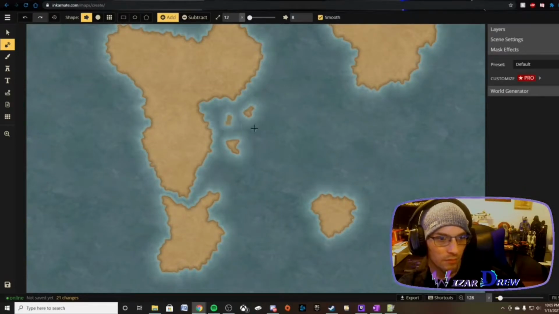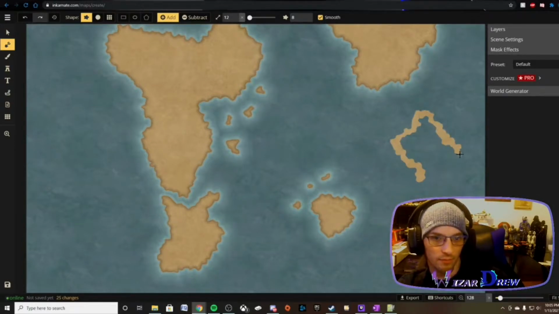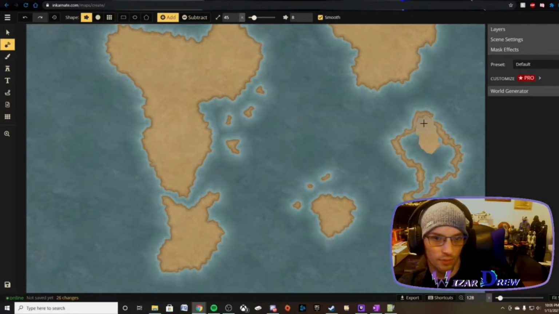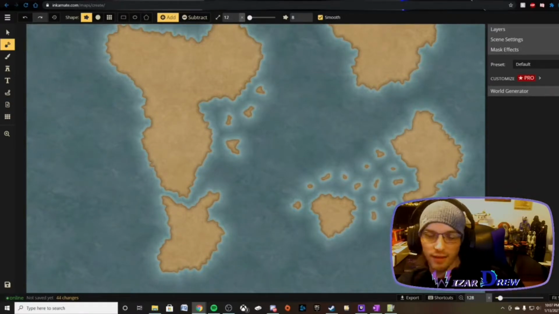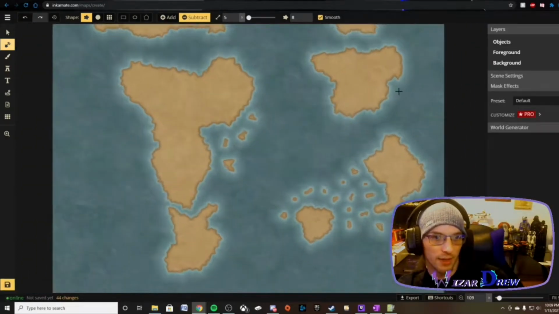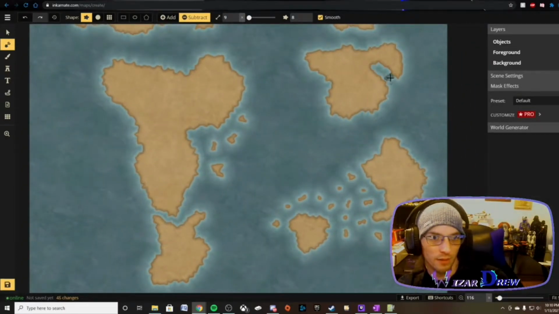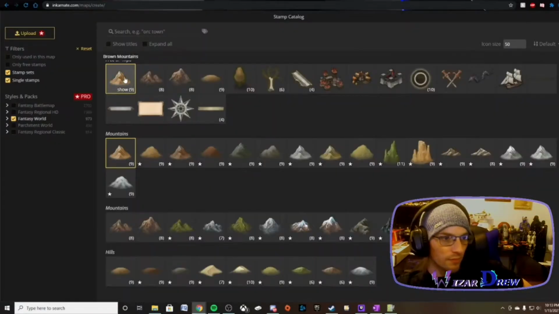A lot of the islands that I put here are just random dots and jaggedness just to make them look like islands in the area. I subtract a little bit of land mass here just so that there's a little bit of a sea for later.